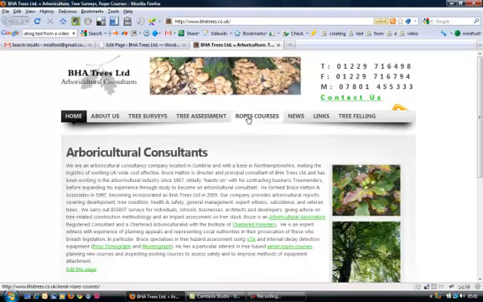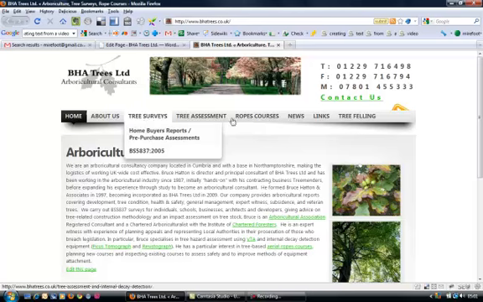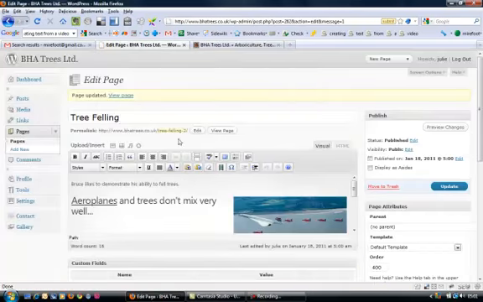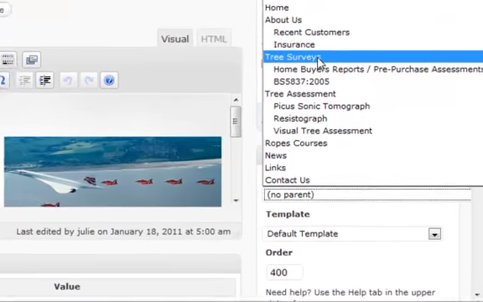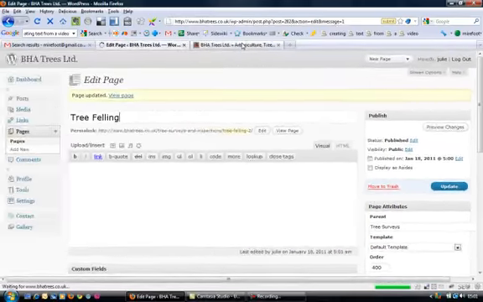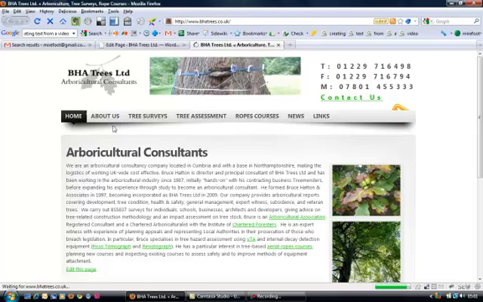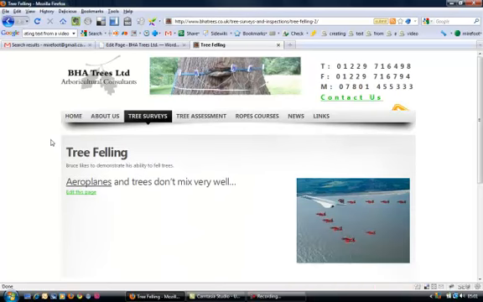And finally, if you actually wanted it to be, say, one of these underneath tree surveys, instead of being on the top row, we come along here and we'd look for its parent, and its parent would be tree surveys. So we click tree surveys and then update. Go back to your website, refresh the page. You'll see it's disappeared off here, but under tree surveys it's down there at the bottom. Tree felling. If I click it, wait for the page to load, and there's the website as you like it.